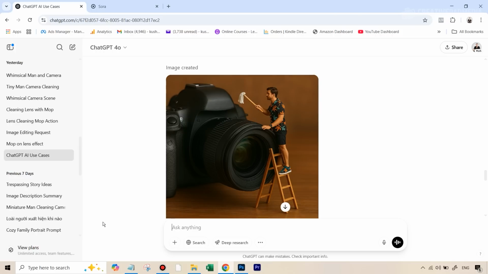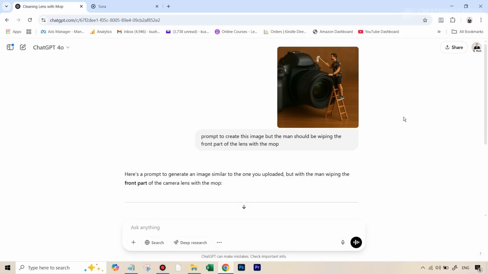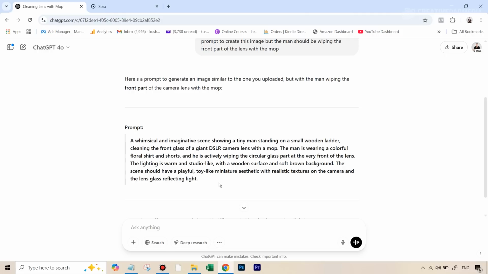So let me just show you what I mean by that. Once I had found a winning image and something close to what I was liking, I just uploaded the image back. And this time I typed in, first of all, just create a prompt. That's it. So don't generate any image. Just create a prompt that would allow me to generate more images like this. Then it gave me a very detailed prompt.